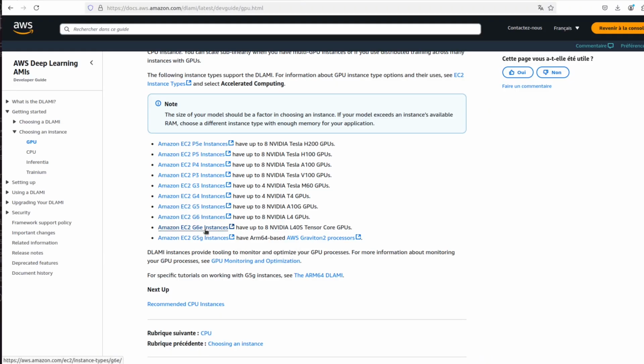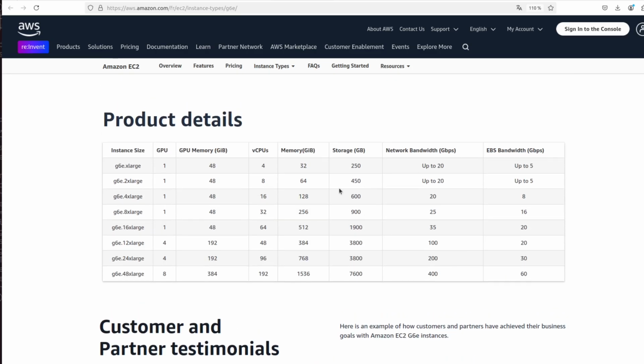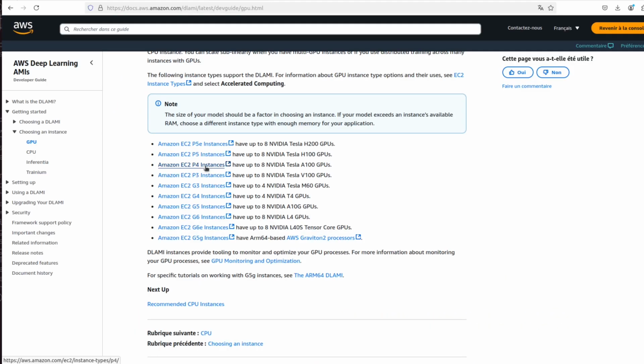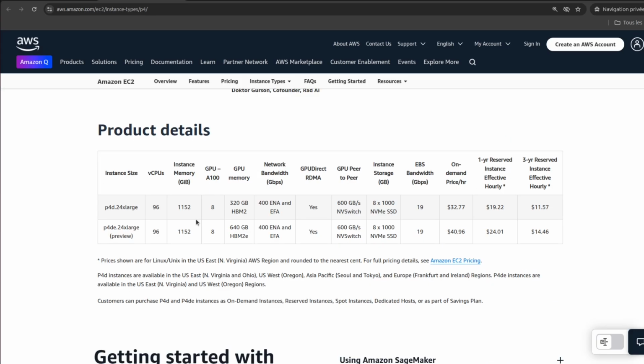Looking at G6E, which offers 192 or 384 GB of VRAM, prices aren't listed, so we check P4 instances. These offer fewer options, but the first one has 320 GB of GPU memory and costs around $32 per hour, more expensive due to higher GPU power. In summary, AWS costs between $13 and $32 per hour, depending on the instance type.